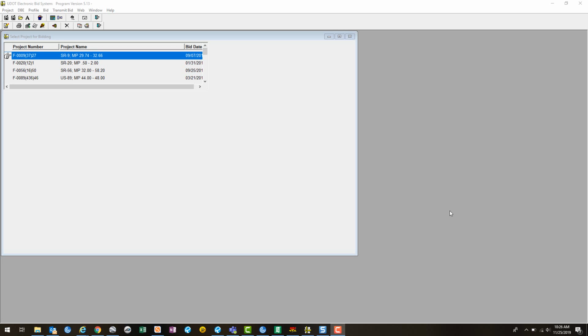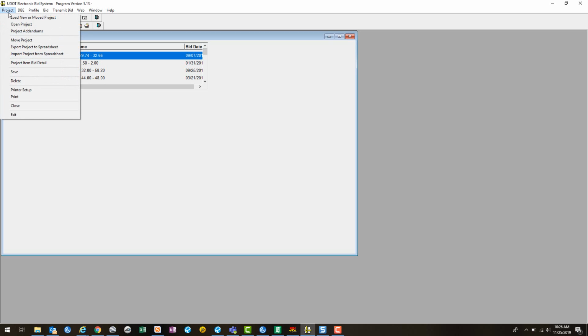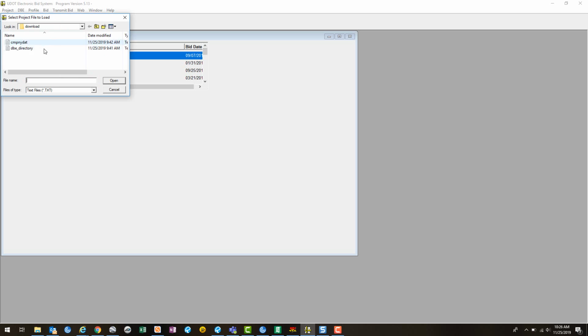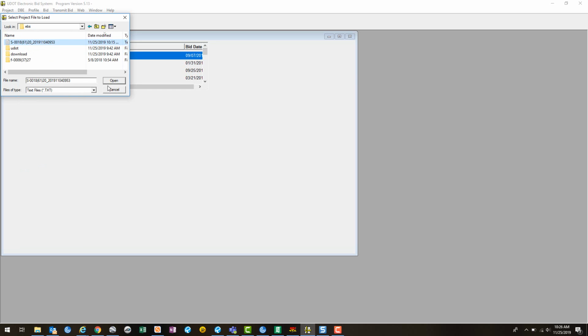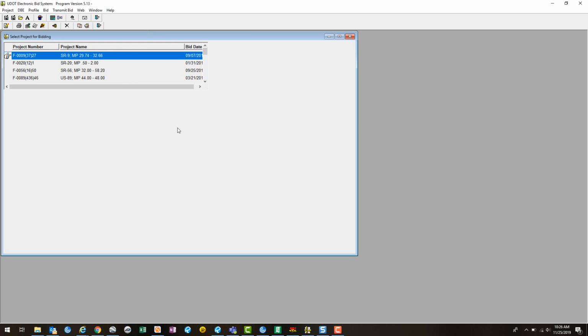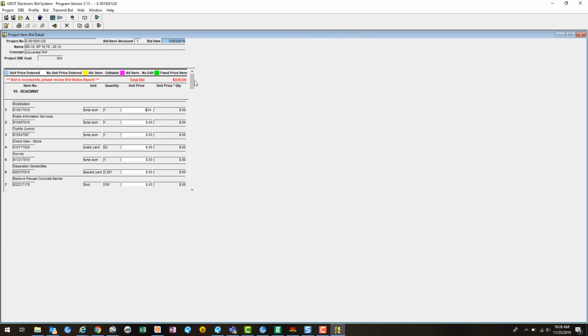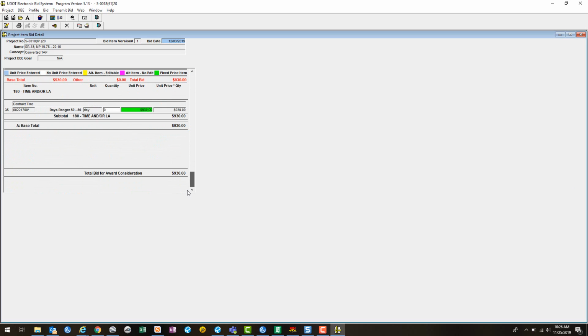Now you want to go into the UDOT Electronic Bid Systems, or EBS application. Here you'll go up to the project. Since you're doing a new project, you'll hit Load New or Moved Project. Now you need to find where you've saved that file that you downloaded, and here it is. We'll select that, hit open. This should load the project into EBS. It's been successfully loaded. Now all the bid items are there.